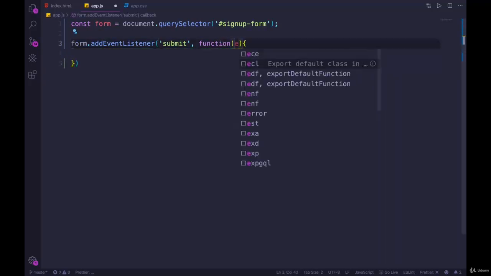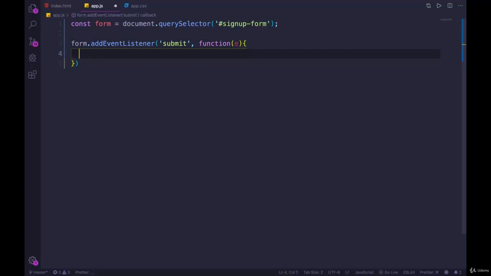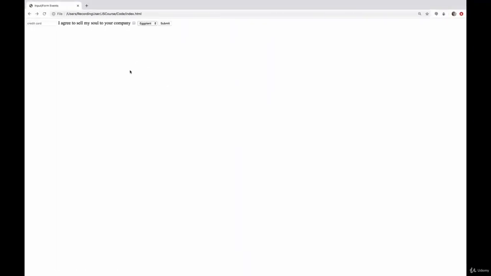And we'll use the event object. Why don't I start by alerting "submitted the form"? And let's see what happens. So I'll refresh my page, click submit. Okay, so we get that event triggering, but then our page reloads. I don't know if you can tell that.